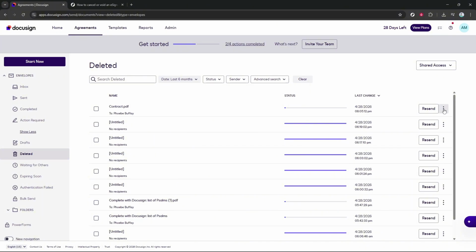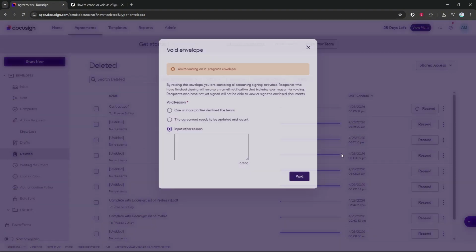Next, locate the envelope you want to cancel. You can scroll the list, filter by status, or use the search bar if you know the document title or envelope ID. When you've found it, select the envelope or open its action menu to see available options. Choose Void from the menu.